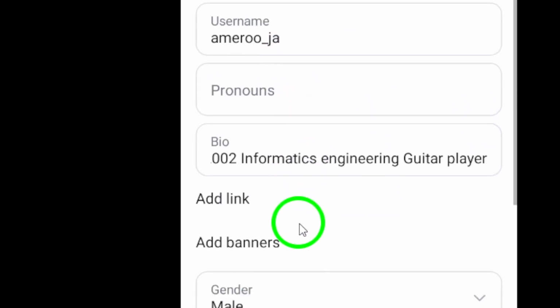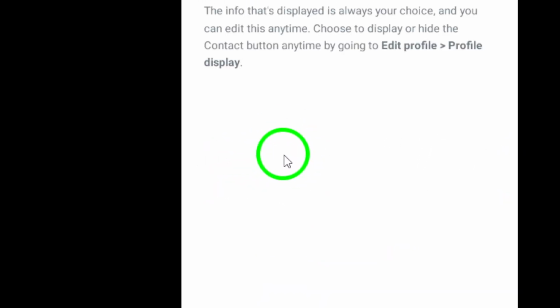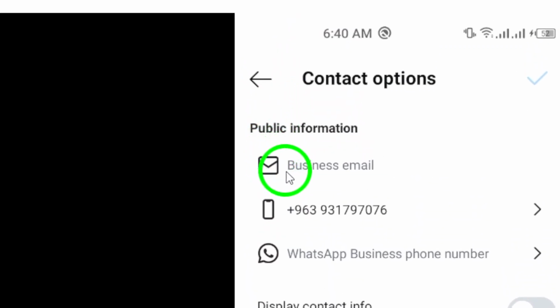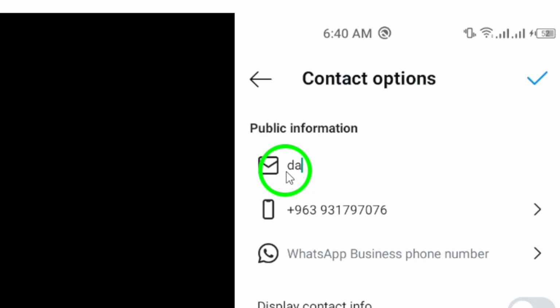Once you have accessed the Edit Profile section, scroll down until you find the Contact Options tab. Tap on it to reveal more options. From there, select Business Address. Under the Business Address section, tap on City Town.